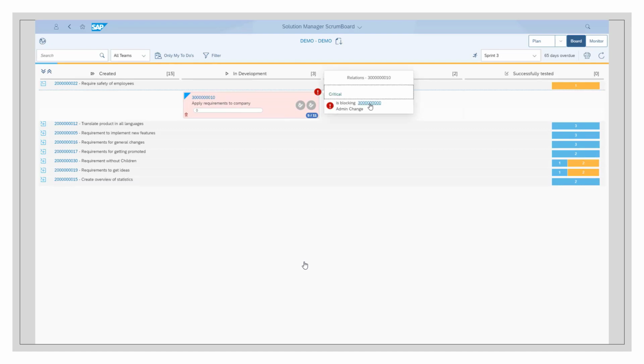Beside the workload, you also see relations between the items, for example, if a change is blocked by another one. This is indicated by this dot, also showing the customized criticality of the relation. For example, blocking something is worse than being just a predecessor. Therefore, you can define different icons and colors per relation, so it's easy to focus on the really important things.